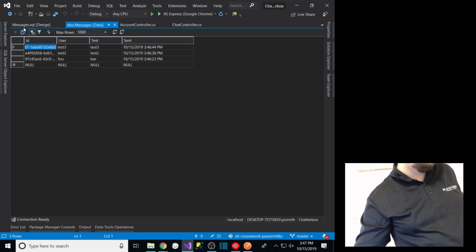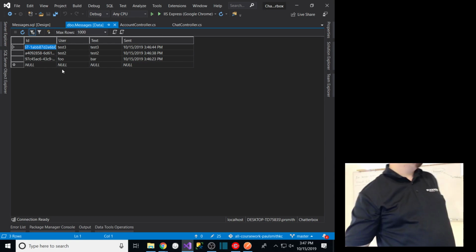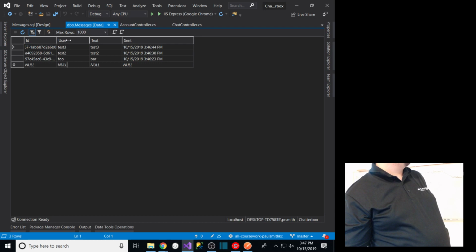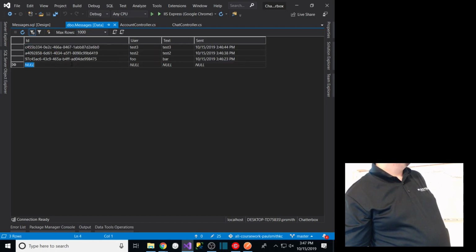Okay. So I added a few messages here. You can see I hit refresh once I did that, so I could see all the data. And you can see that it's automatically filled in the times, figured out those as different times, it's automatically filled in those GUIDs.